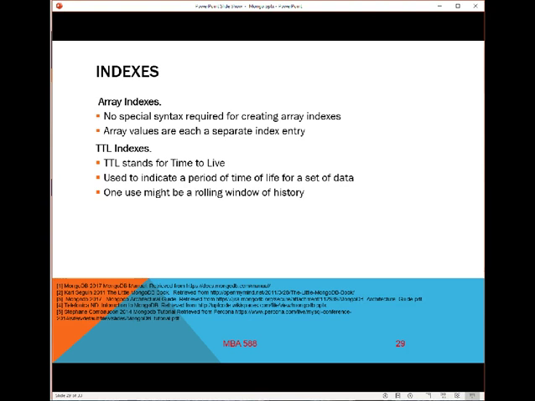And then we have time to live indexes. In some cases, data should expire out of the system automatically. Time to live indexes allow the user to specify a period of time after which the data will be automatically deleted from the system.